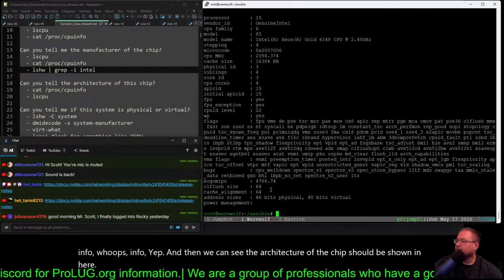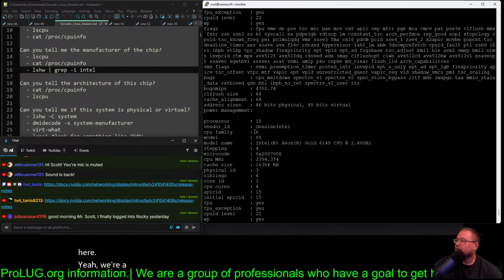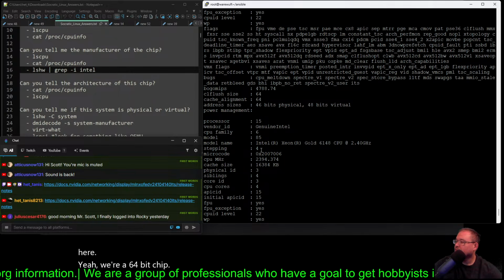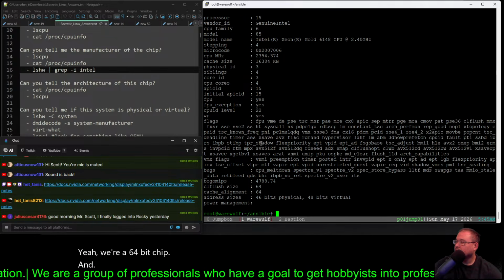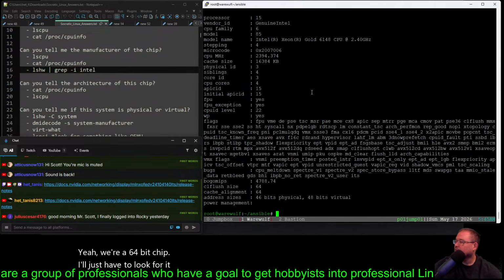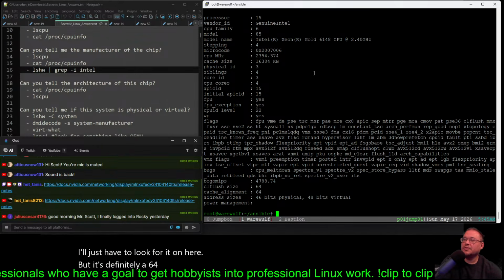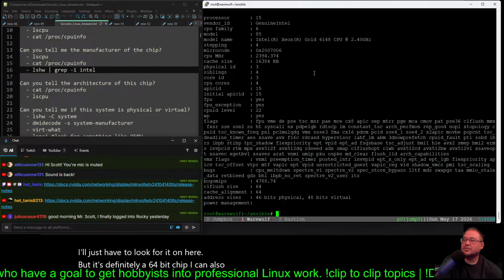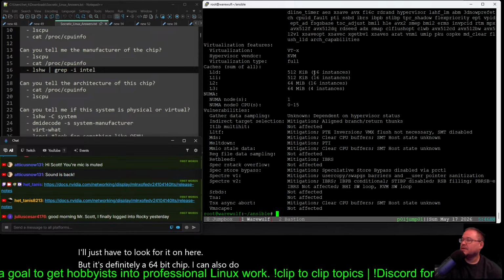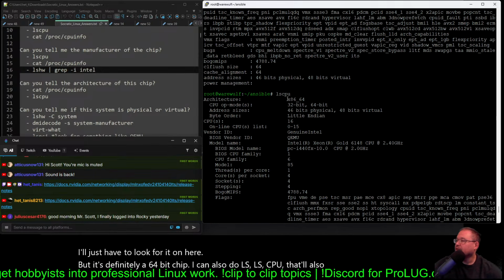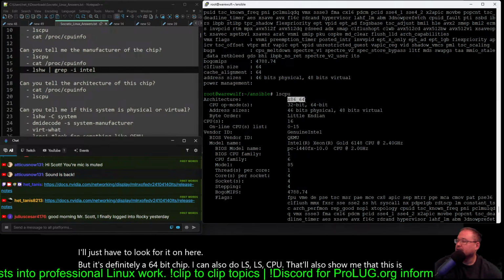Yep, we're a 64-bit chip. I always have to look for it on here, but it's definitely a 64-bit chip. I can also do lscpu. That'll also show me that this is a 64-bit, x86_64.